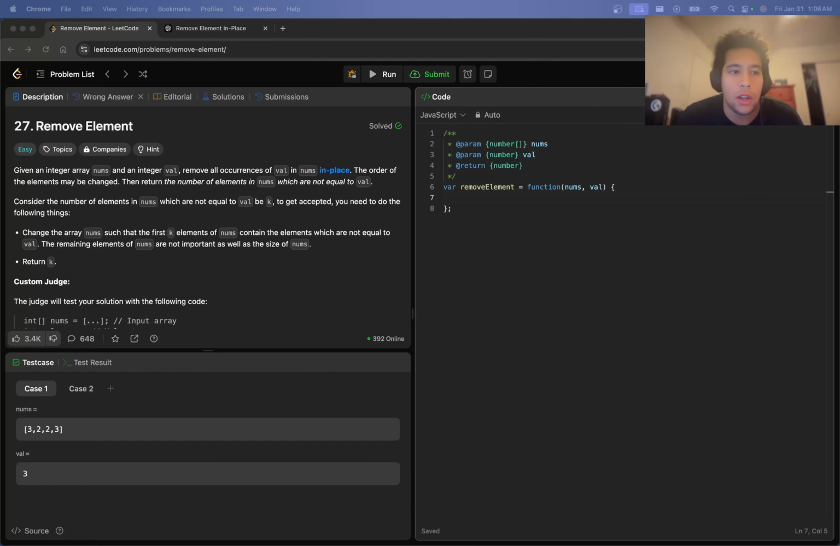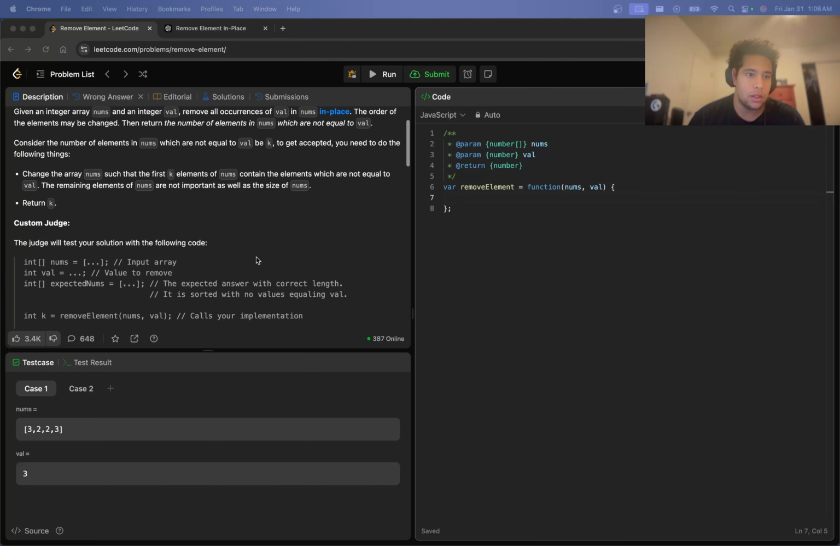I'm here back with another video, and today we got this problem called remove element. So I'm gonna read it to y'all. Given an integer array nums and an integer val, remove all occurrences of val in nums in place. The order of the elements may be changed. Then return the number of elements in nums which are not equal to val. Consider the number of elements in nums which are not equal to val to be k. To get accepted, you need to do the following things.